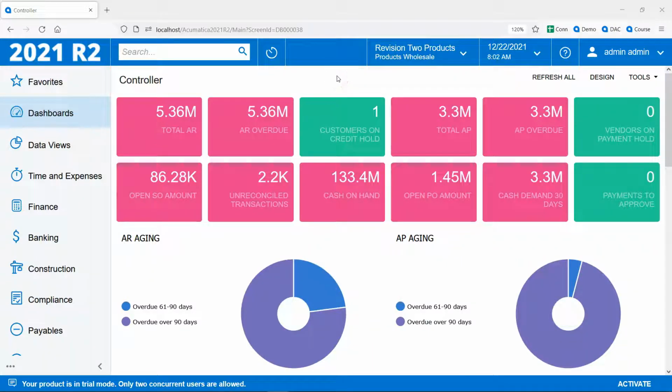In Acumatica 2021 R2, they've added some functionality to the license monitoring console screen. Now before we look at what's new, let's take a look at license monitoring and how Acumatica handles their licensing.